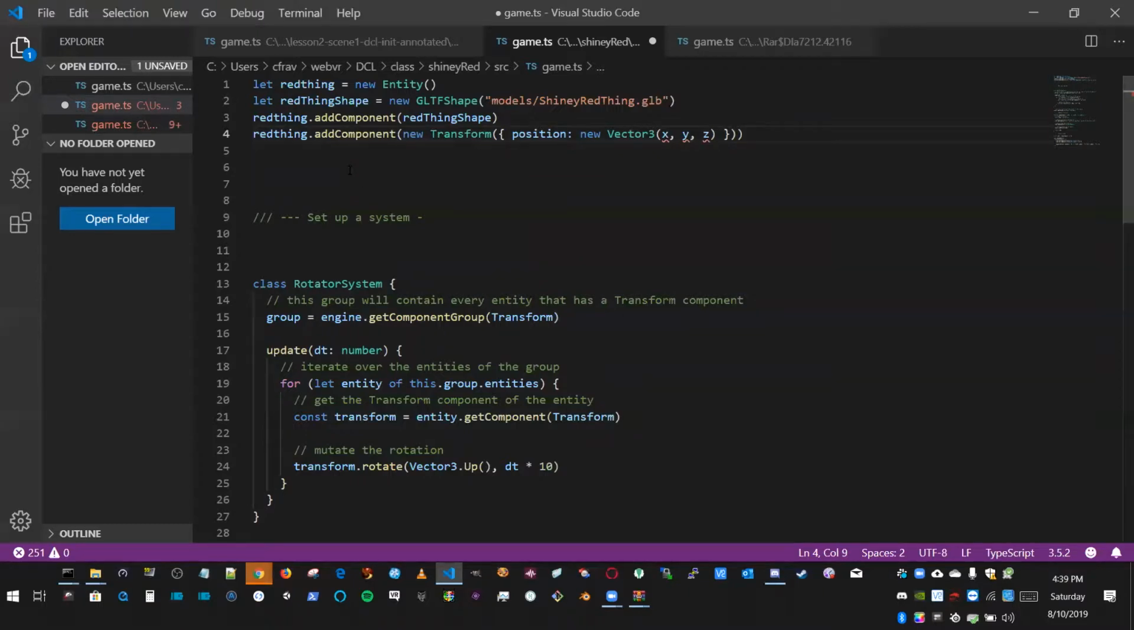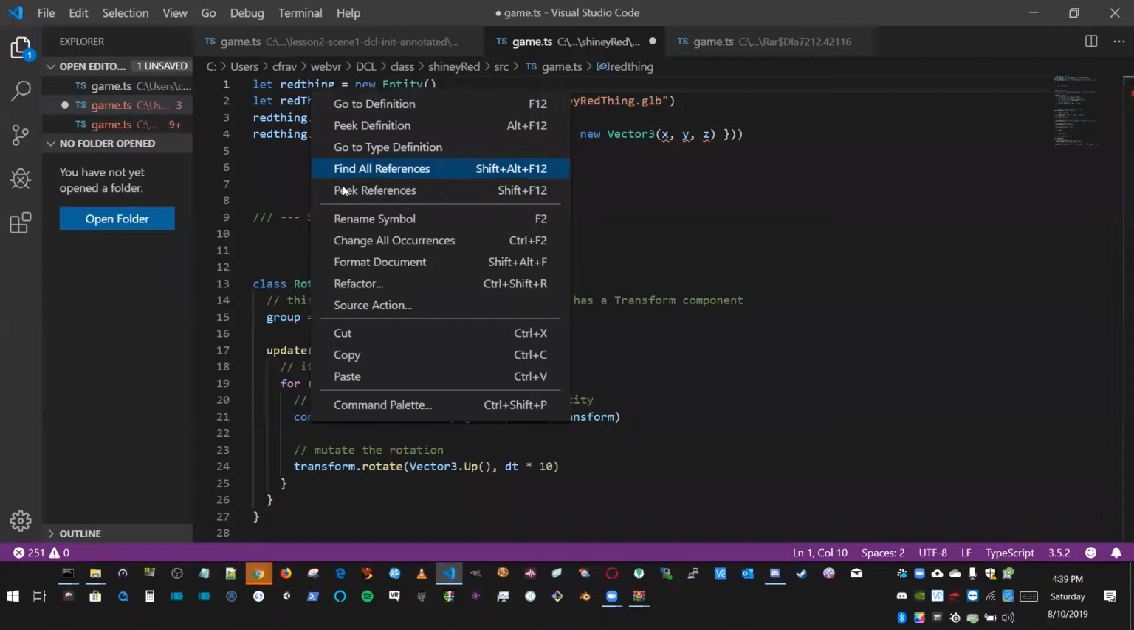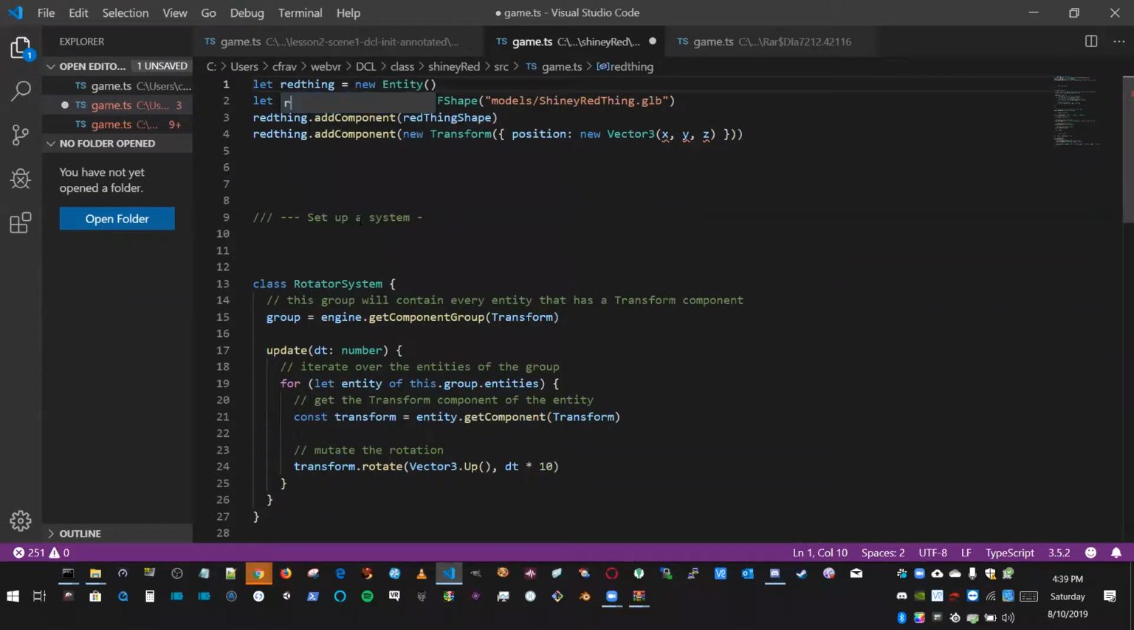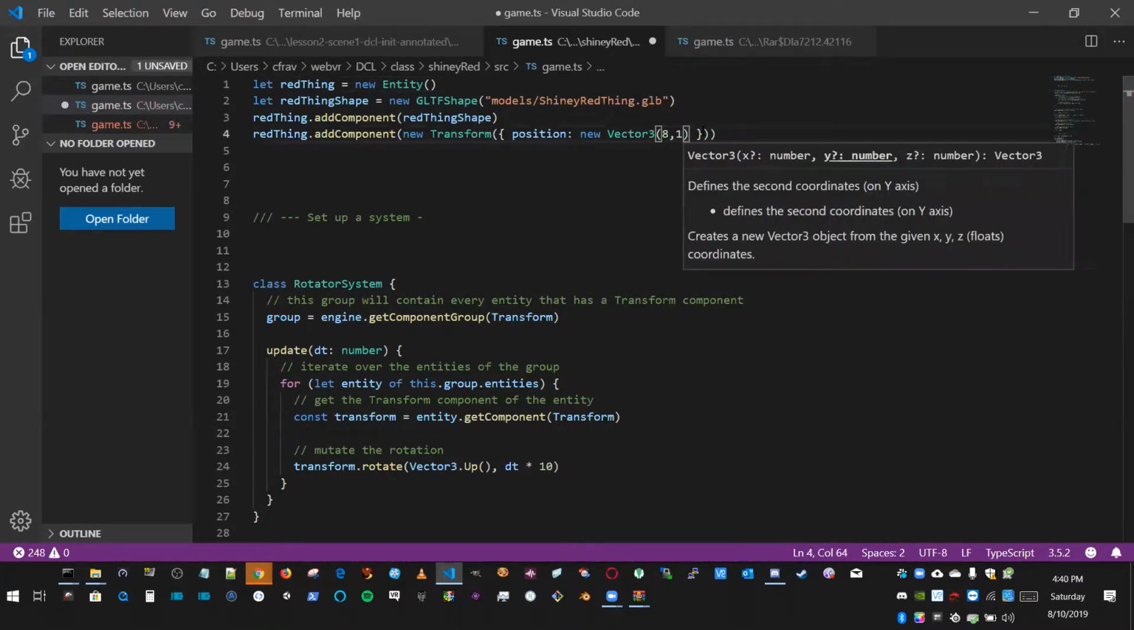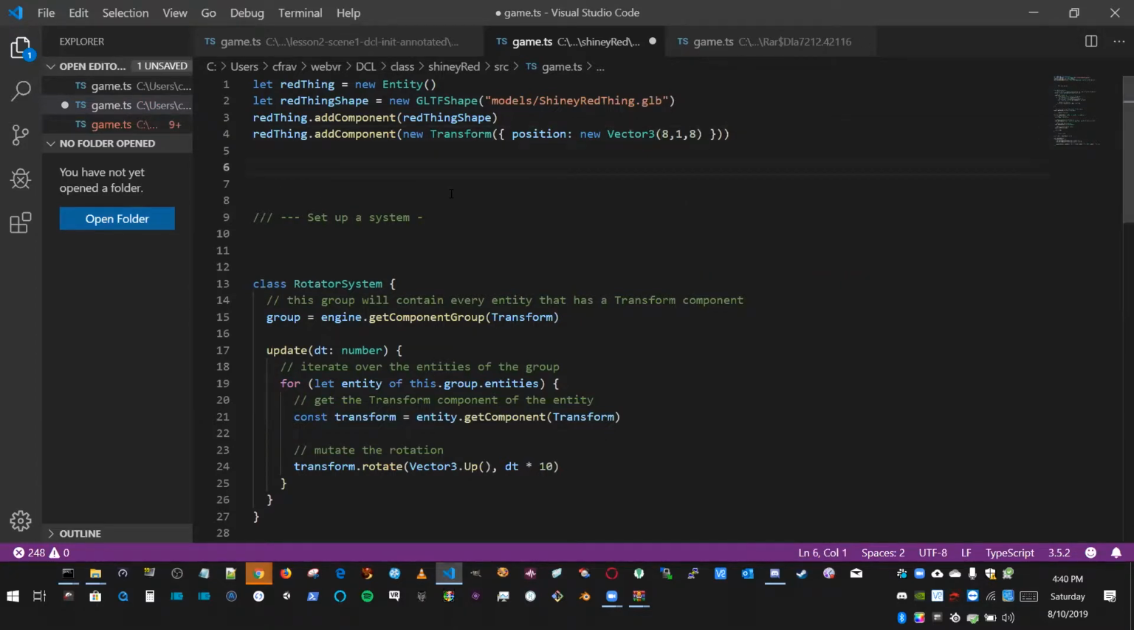And by the way, I don't like the word red thing without a capital T here, so I'm going to right-click on this and say, rename the symbol. And this thing is smart enough to know that I want to make it red thing everywhere, that is in the code. And I don't want it to be XYZ. I want it to be 818. You don't need spaces in here. And it's not going to show up unless I add it to the engine.